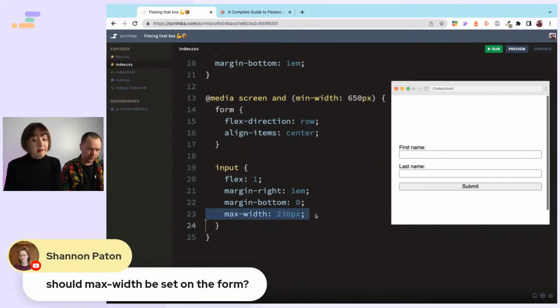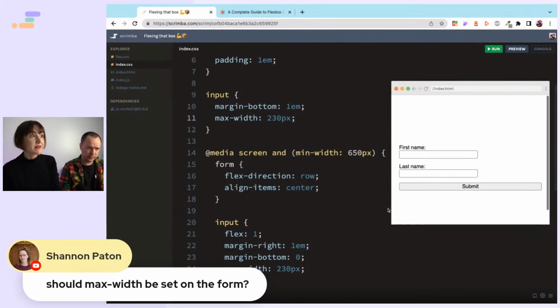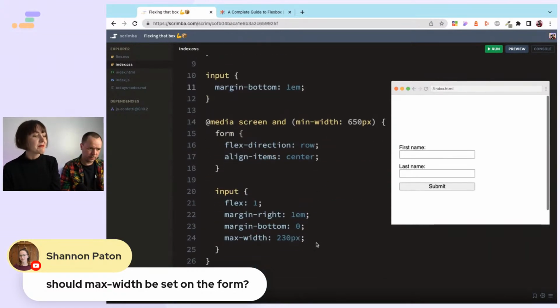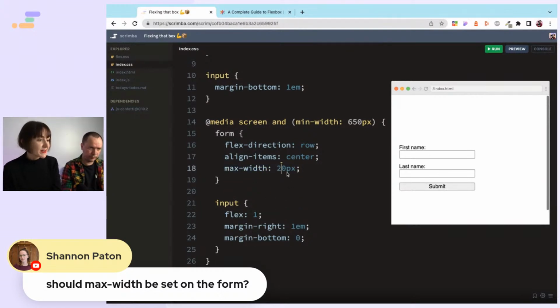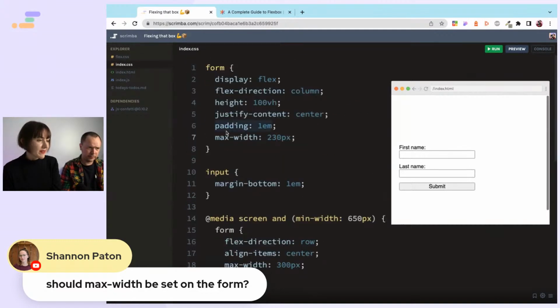Well, Shannon says, should max width be set on the form? Which is a valid point. I guess. Yeah, good point. So we would want that to be... Why is it not centered though? I don't know. Because of that max width, probably.